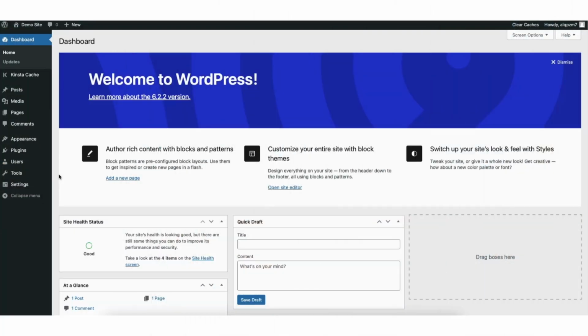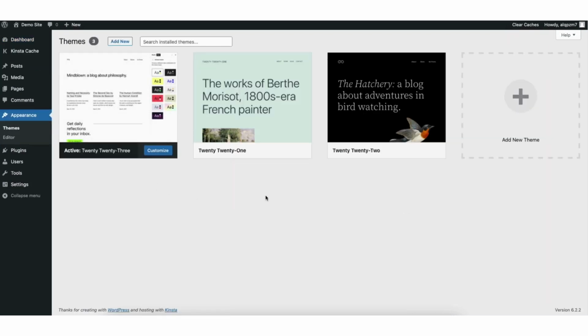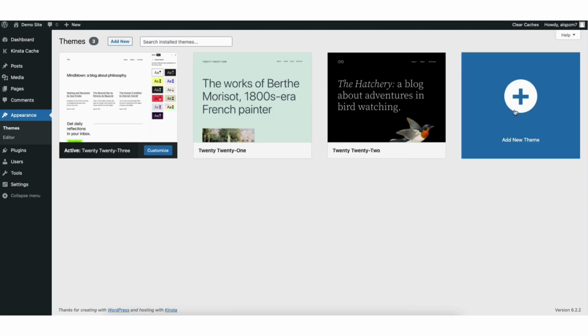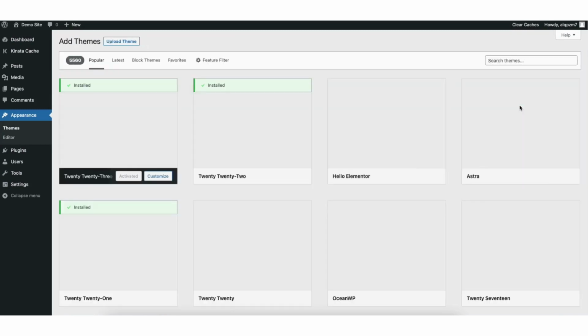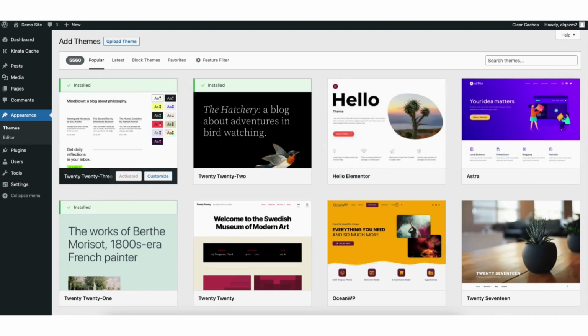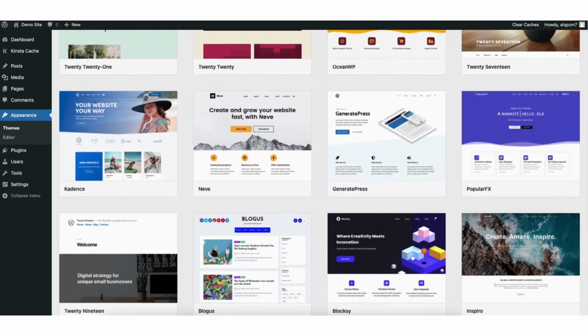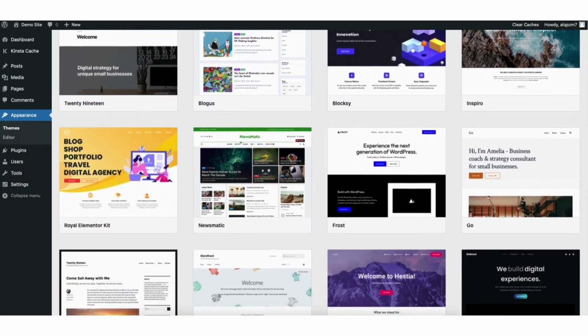I'm here in the WordPress dashboard. We want to start by picking out a theme to begin creating a site. To pick out a theme for your site, on the far left you will see tabs. Find the Appearance tab and hover over it. Click Themes, as this is where you can pick out a theme for your site. Next, click Add New Theme. You'll now see WordPress themes that you can choose from. There's thousands of free themes to choose from.